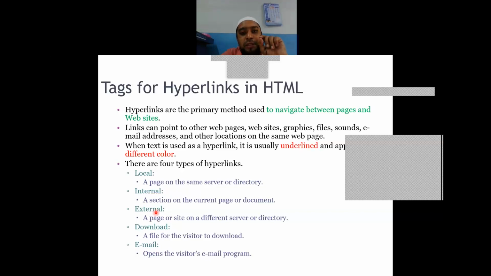Another hyperlink is there which is not meant for navigating between two HTML pages. It is meant for downloading a second file by using the first HTML page. For example, some video file or some MP3 audio file, or a PDF document or a Word document, whatever you want to download. That document's address will be mentioned in the first HTML program. So this is called a download link.